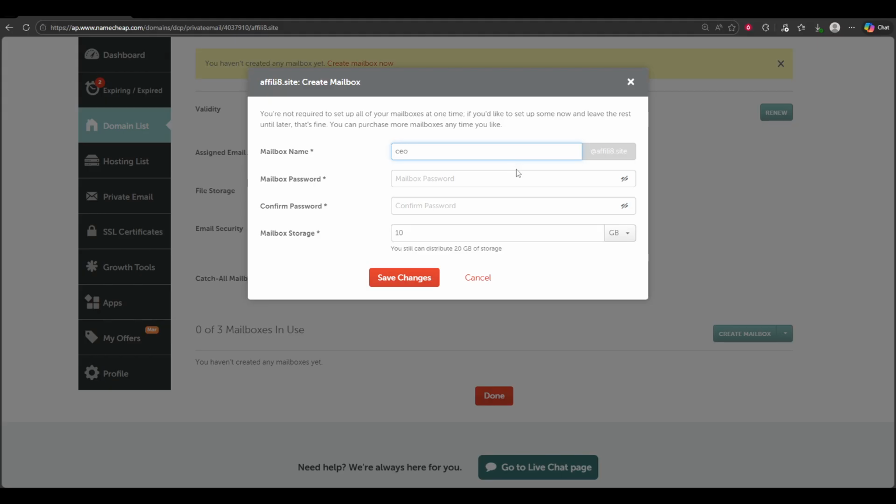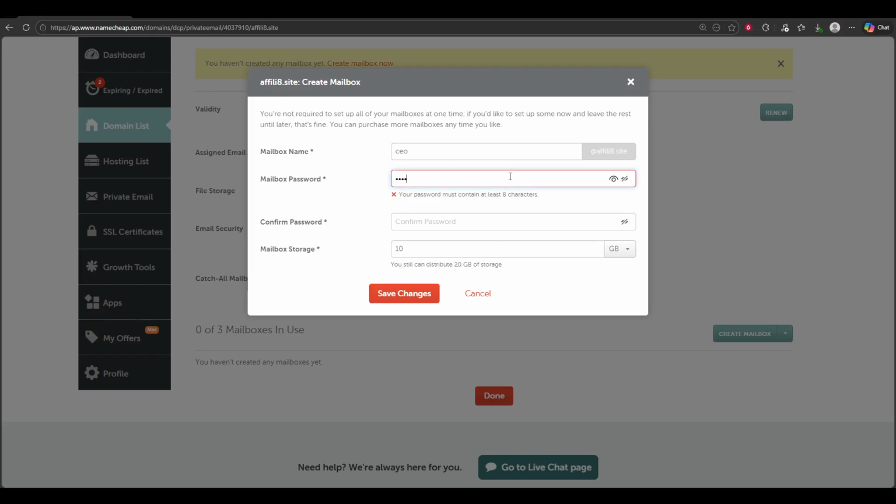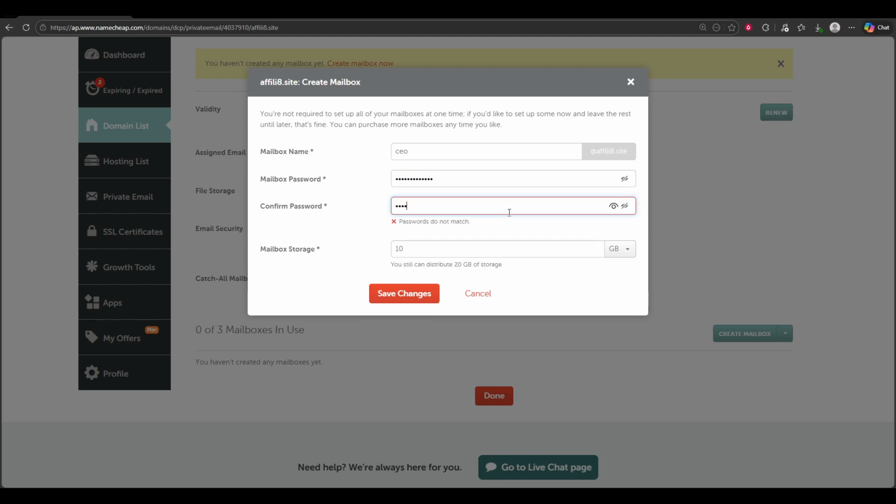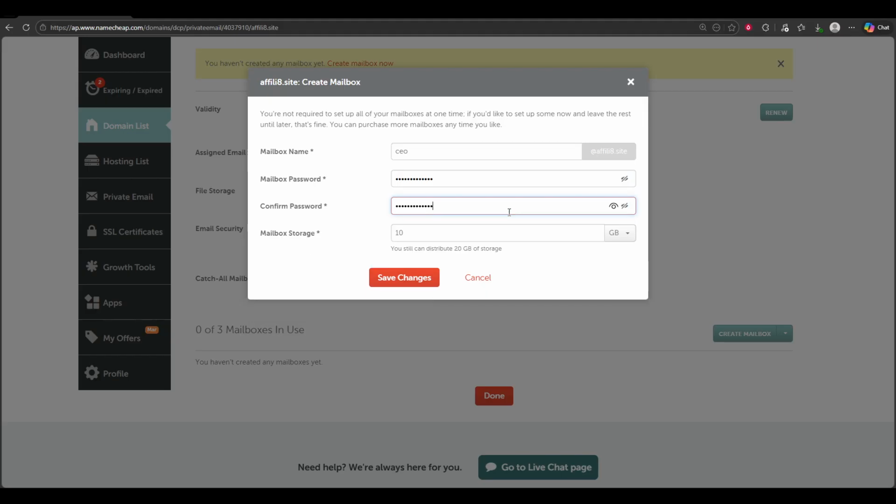Next, you'll be asked to set a password for this mailbox. This password will be used whenever you log in to check your email through webmail or connect it to an email app. Make sure you choose a strong, unique password. Avoid simple words or easily guessable patterns. A mix of letters, numbers, and symbols is a good idea. If your organization has a password manager, this is a great place to use it so that the password is stored securely and easily shared with whoever needs access.